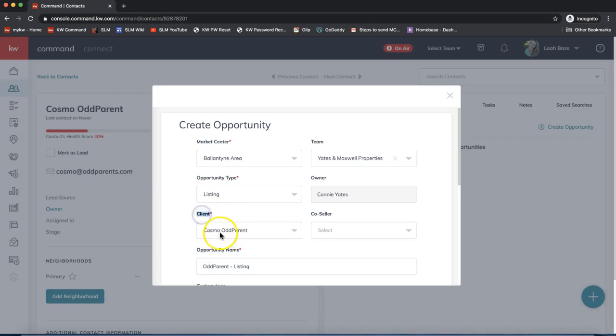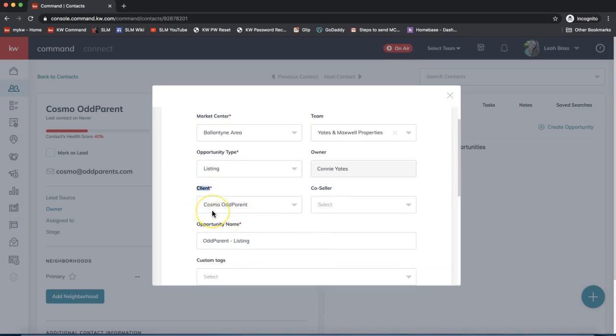The client, all right, the client name is populating already because we created the opportunity from the contact record itself. However, what you need to know about adding a client to an opportunity is they have to be in your contact database first. So for example, if I wanted to add in a co-seller, say like a wife, they would need to already be in my Command database. So just a heads up, when you start typing here, this is pulling from your Command database.